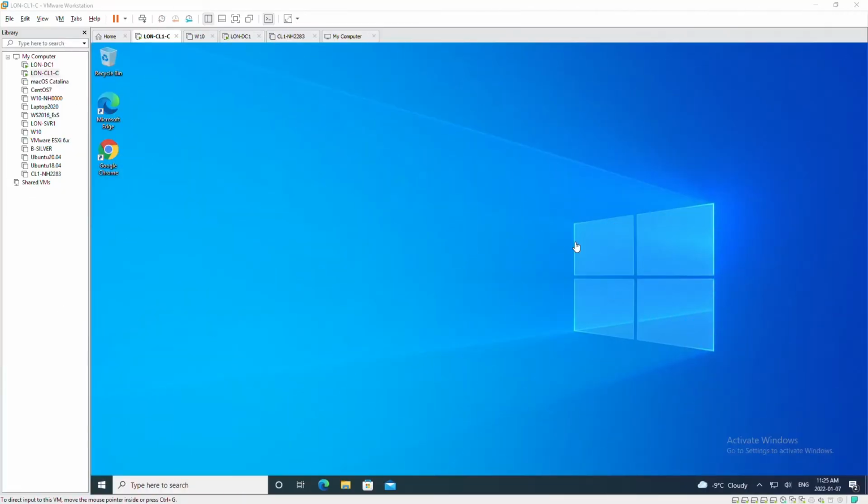Hello everyone, in this video I'm going to show you how to take files backup in Windows 10 environment. I will also show how to schedule backup and how to restore files from a previously taken backup.